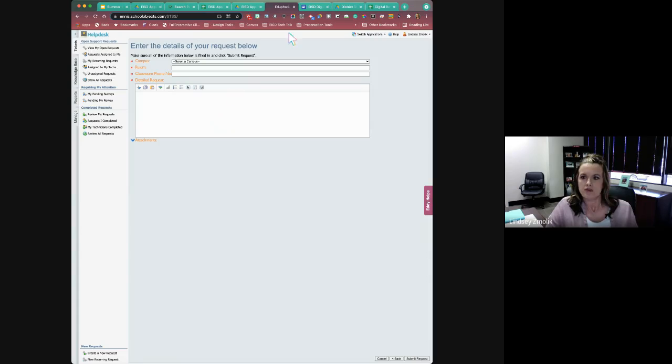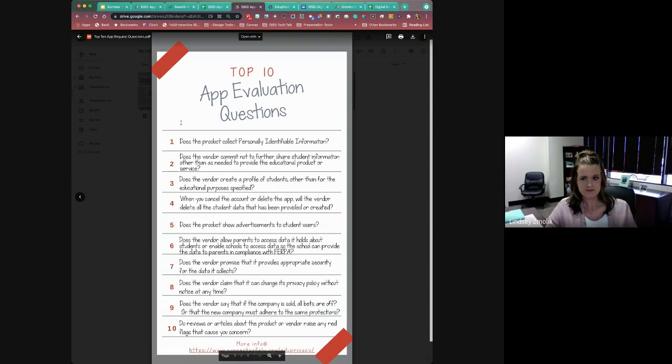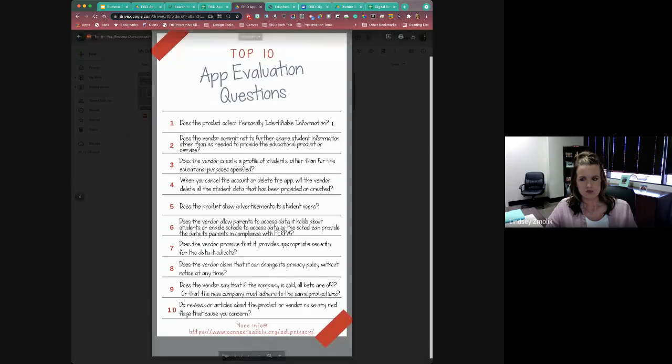A few things to help you evaluate these resources before you send in a help ticket. We've thrown together a top 10 app evaluation questions. These are mainly due to privacy issues. So these questions will help you determine if a resource has a good privacy policy before you even submit that ticket. If you go through these and you notice, oh, this doesn't look good, then you'll know that it's probably not even worth sending in a request. But feel free to do that and we'll let you know. And then I've also provided a link down here that kind of explains these questions in a little more detail.